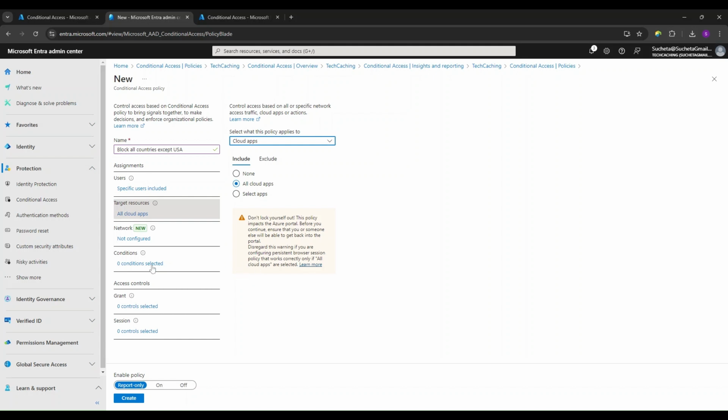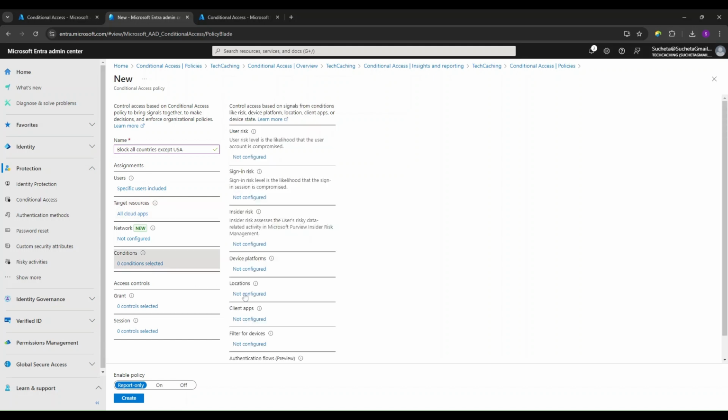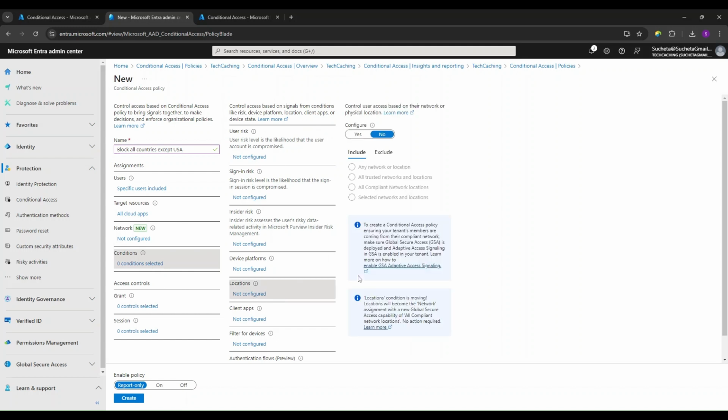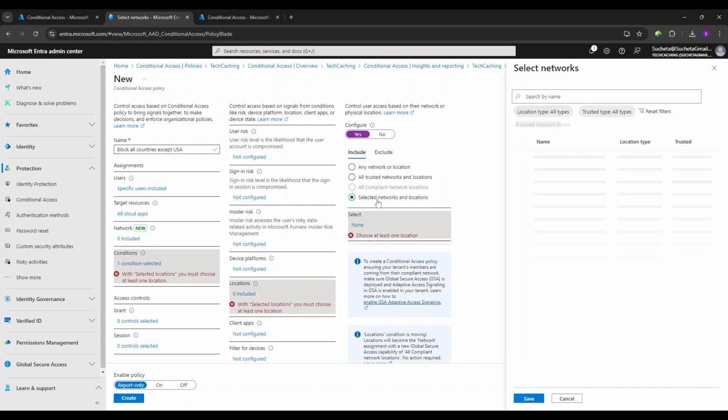And I am actually going to select a condition. And this is where my condition is going to be the location. So I click on that. And when I turn this to yes, I can go to selected networks and locations, and I get the ability to use my named location. This is what I had already created. So I'm going to use that.